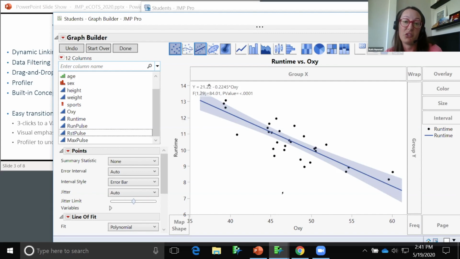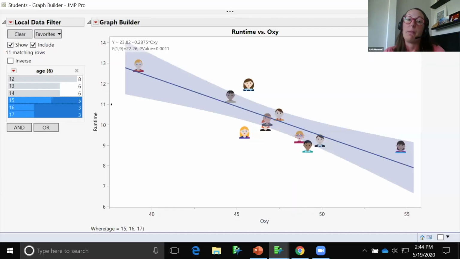So this is telling us we have very strong, incredibly useful tools. They're useful here in the graph builder, but they're also useful when you're fitting bigger models or you're back in the analysis platforms and you're not just fitting a quick regression line.